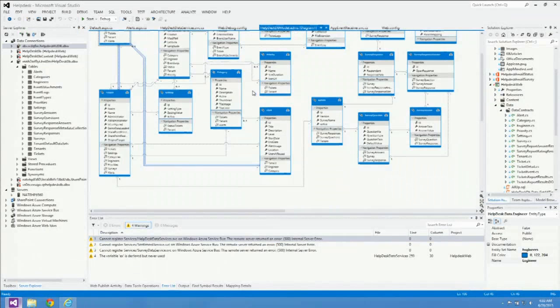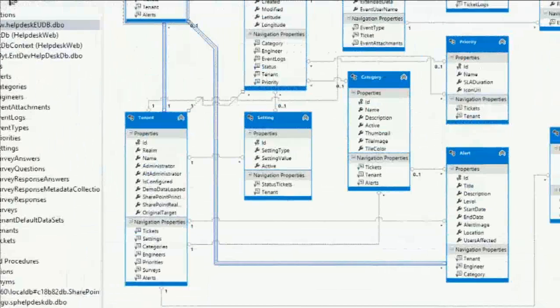I'll show some of this. So one of the things that I wanted to point out on the entity model, and then we'll jump into the services and how we're returning that.